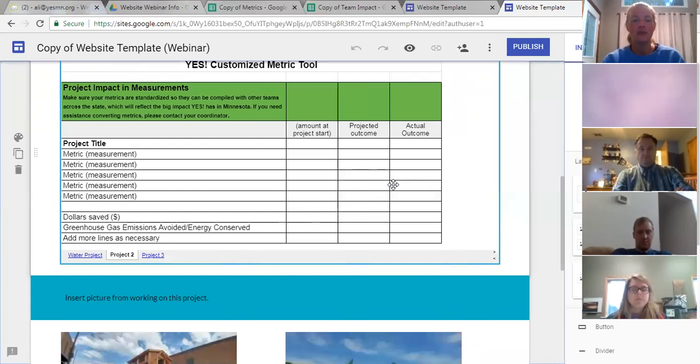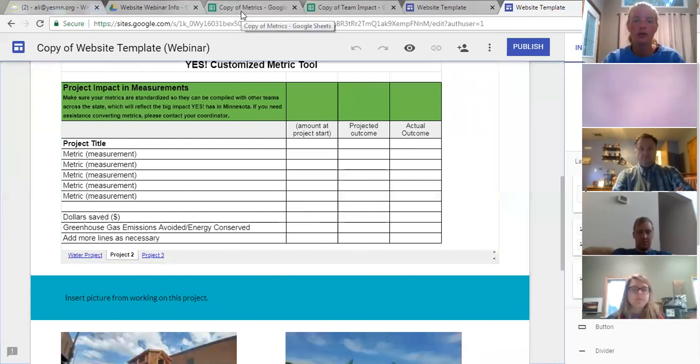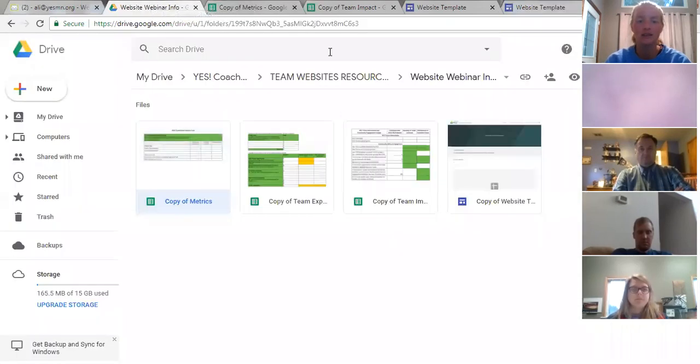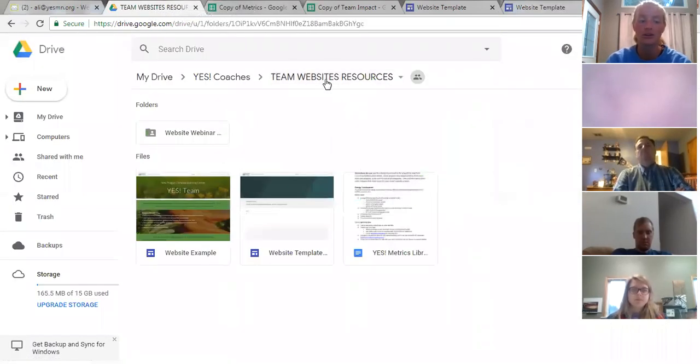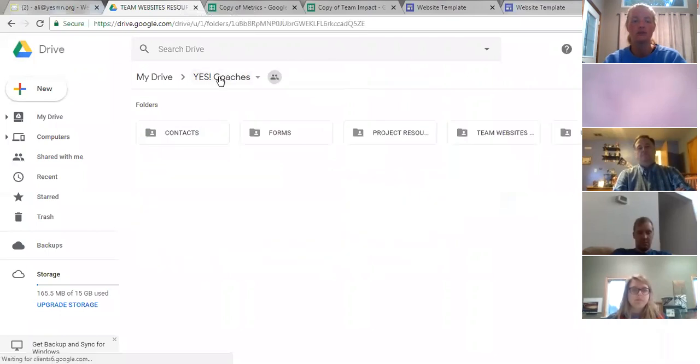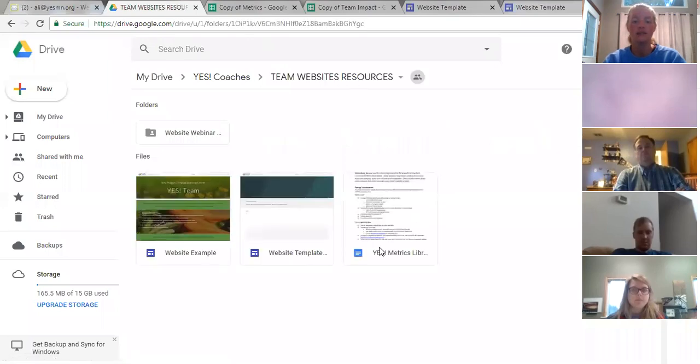So for these metrics, earlier I said we'd come back to metrics. On the main page, once again, your coordinator is here to help for this, but this is on that Google Drive that all coaches can access right now. So yes, coaches, all of these things are on there. Click into team websites, and there's this metric document.